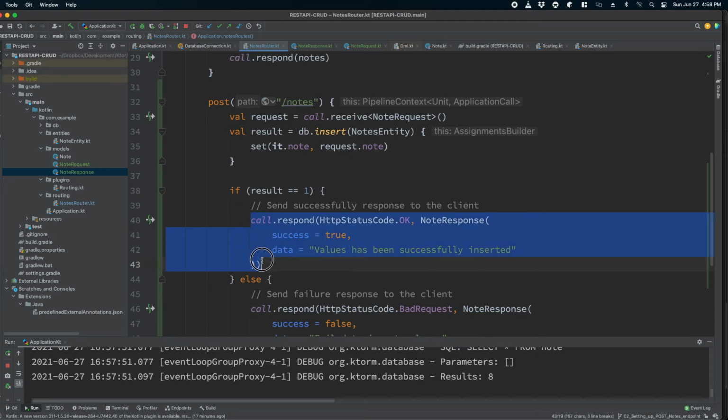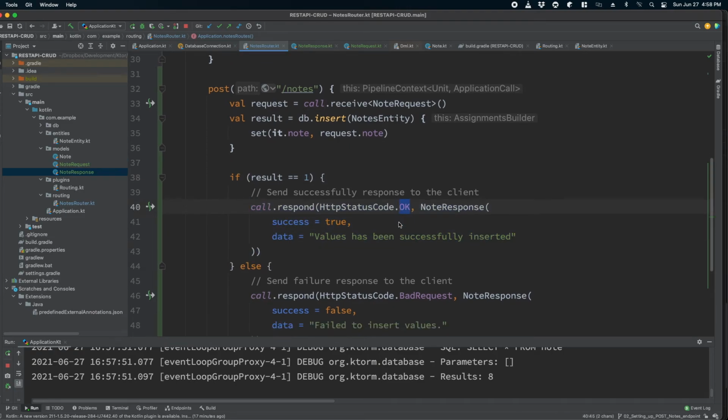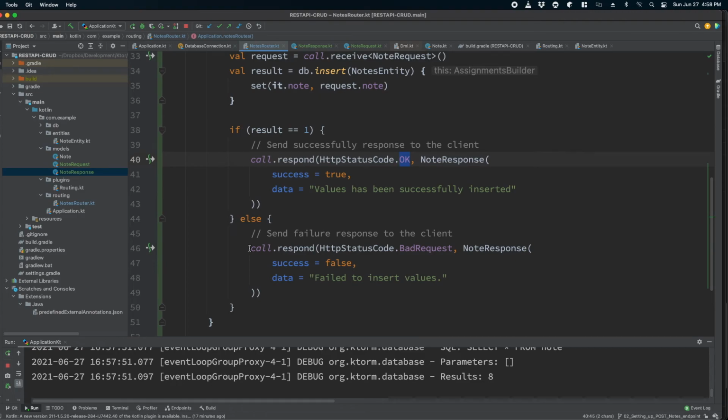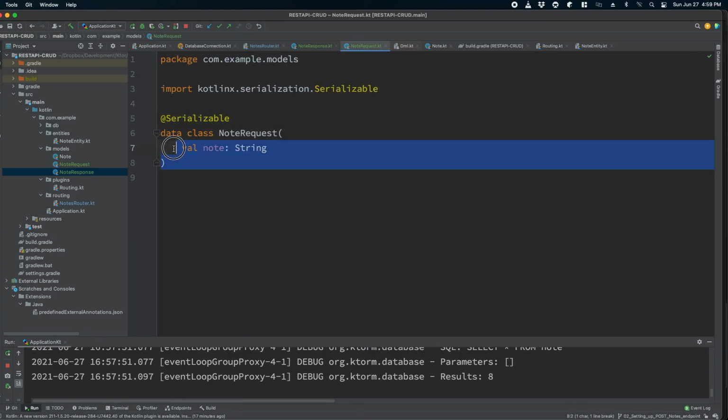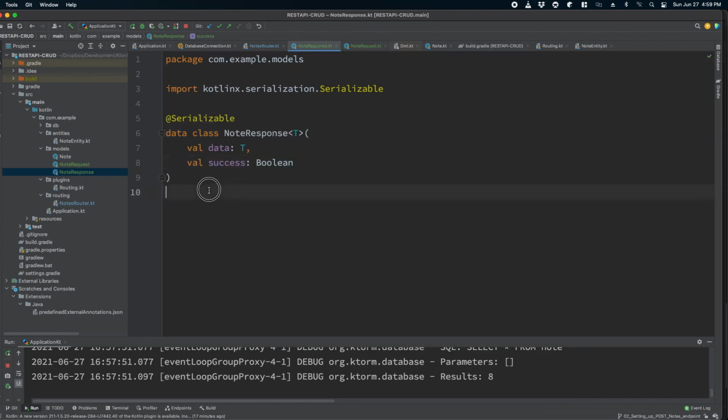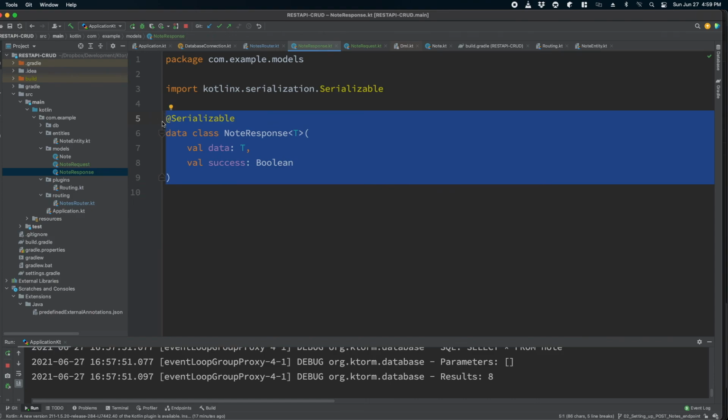So we send the response accordingly and set the status code as OK, and otherwise we send the response as bad request. You can handle the case differently here. You can have multiple different status codes according to what happened, and then success is false. This is up to your interpretation, how you want to handle success and failure cases. Other than this method, we created a NoteRequest class which represents the body that we will receive, and this NoteResponse class which we send as the response, whether it's a success or a failure.